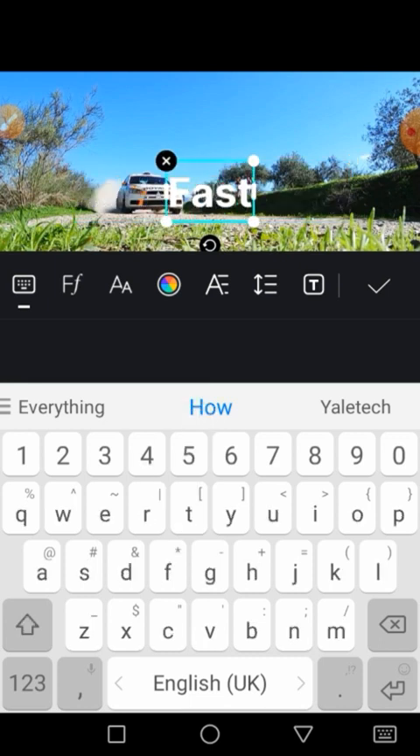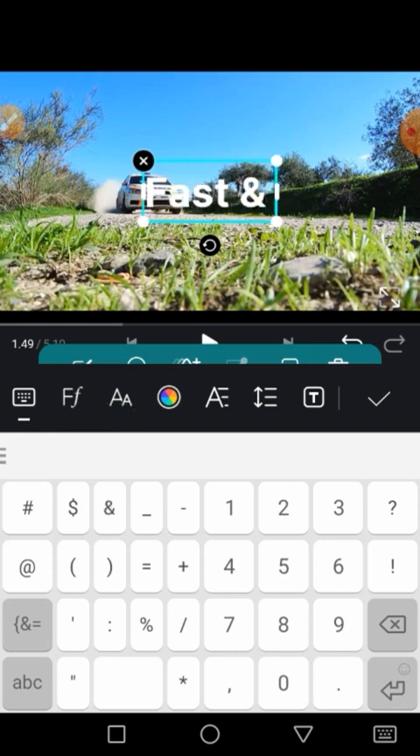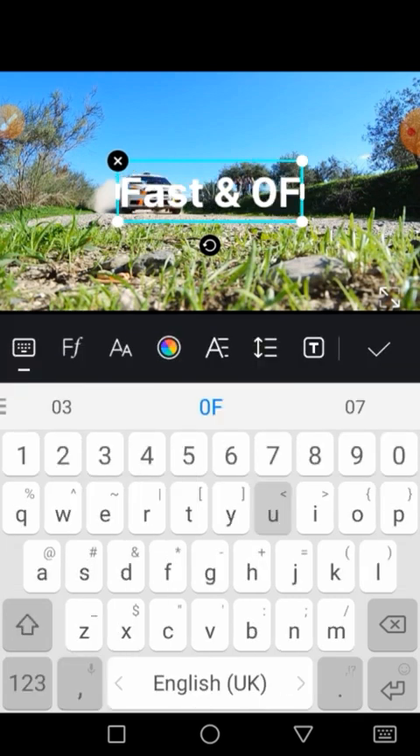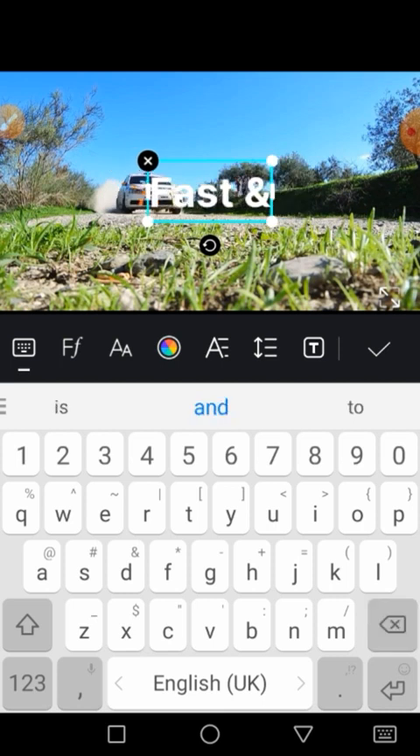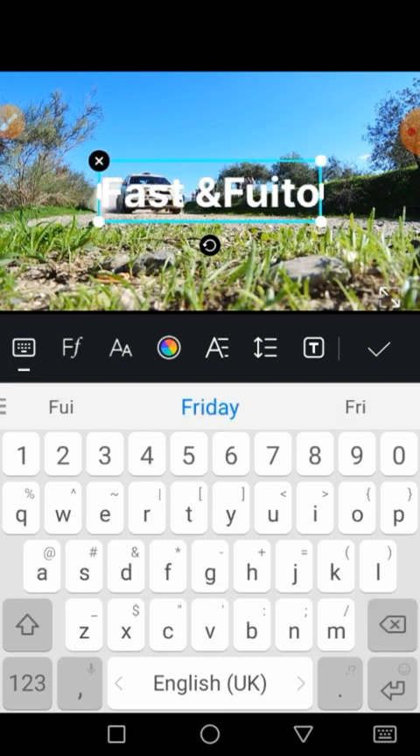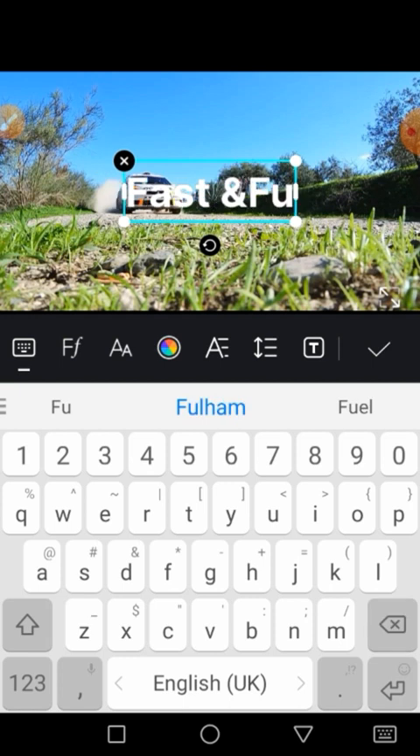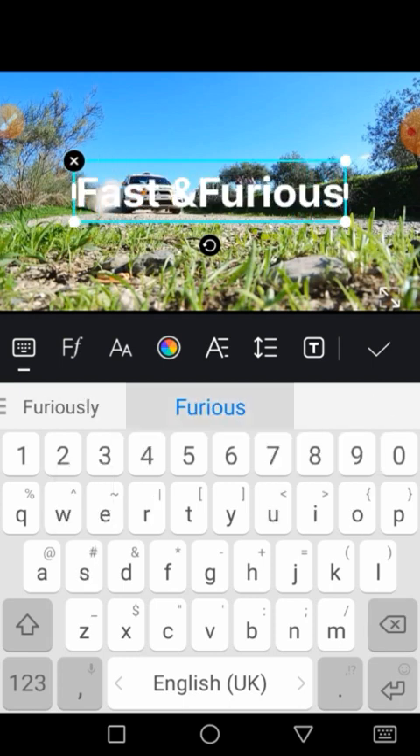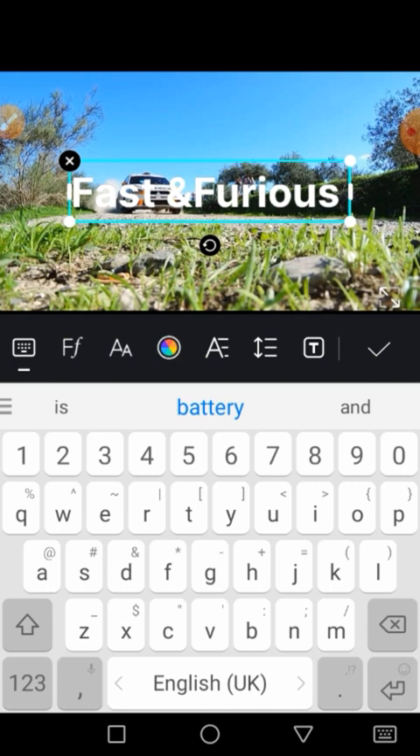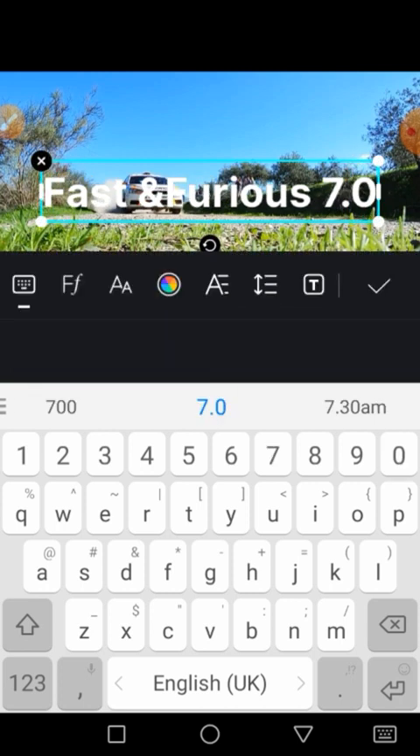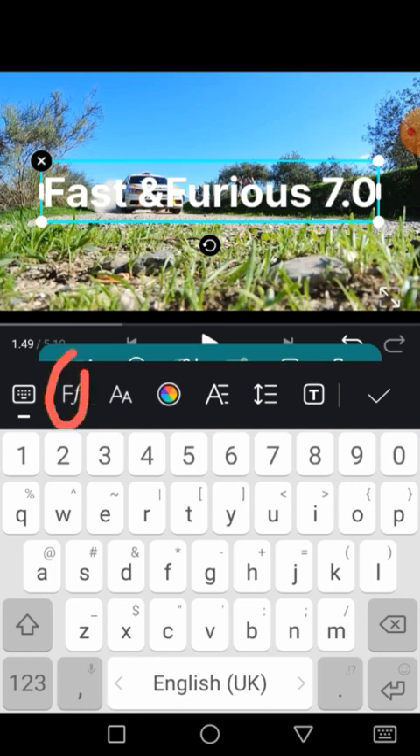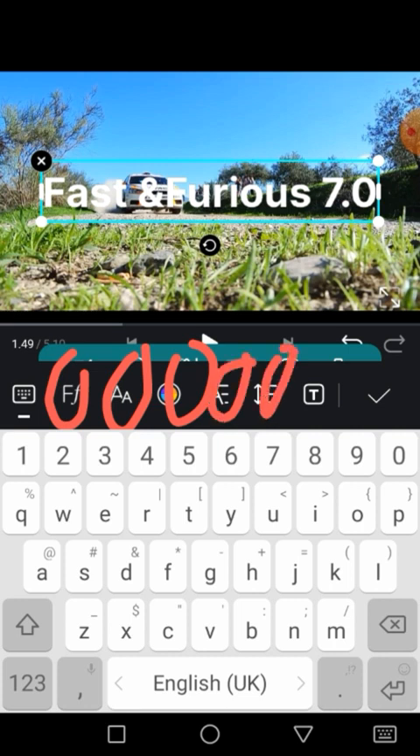Just type whatever you want there. So let's say Fast and Furious 7.0. That is what we want, for example. We have a lot of things you can do inside your text. This first segment here is to set the font, this one the size, this one the color, this one the spacing. This is also spacing, and this is the background. You can do all those things there.